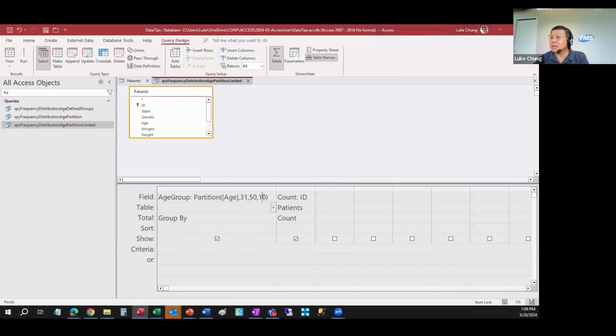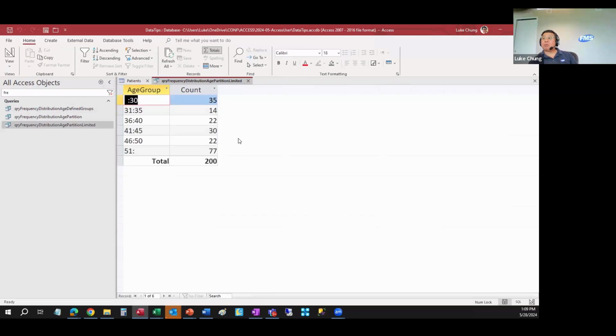Similarly, I can change it instead of 10 to 5. So this gives you a higher resolution of seeing things within the range you care about and then putting into a bucket all the things outside that.